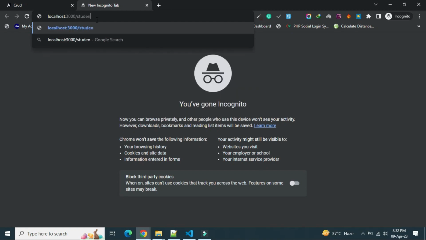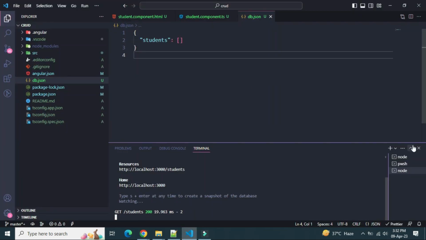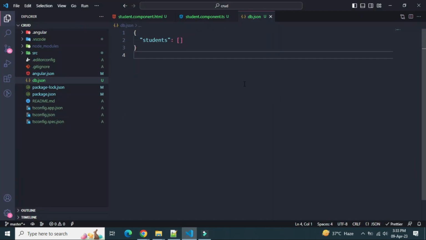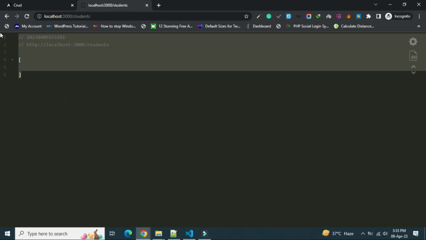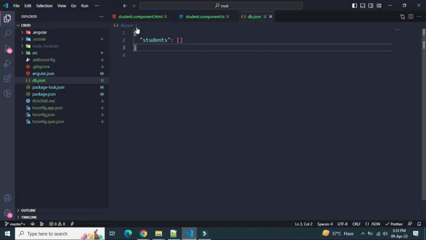If you do /students, we will see it's blank right now. We don't have data in the students array. So let's add this data to this API. This is our API. You can consider this is our database, or this is just our API. /student means we will get all the data. So let's try to push the data in.